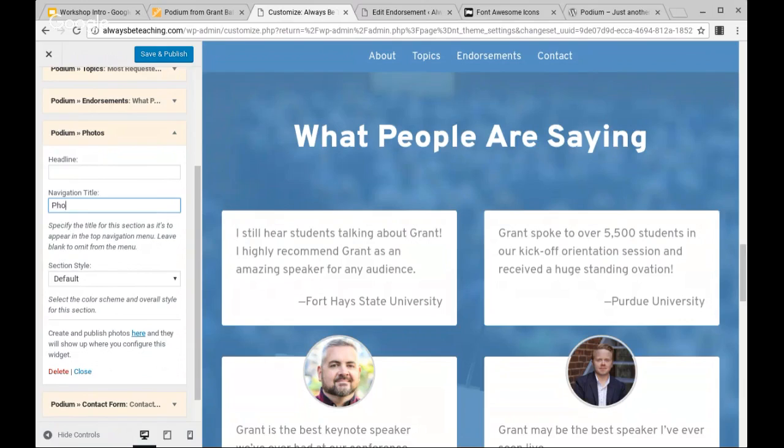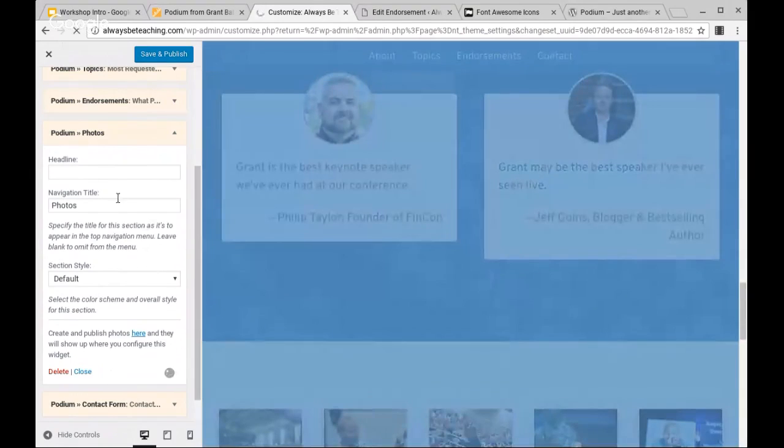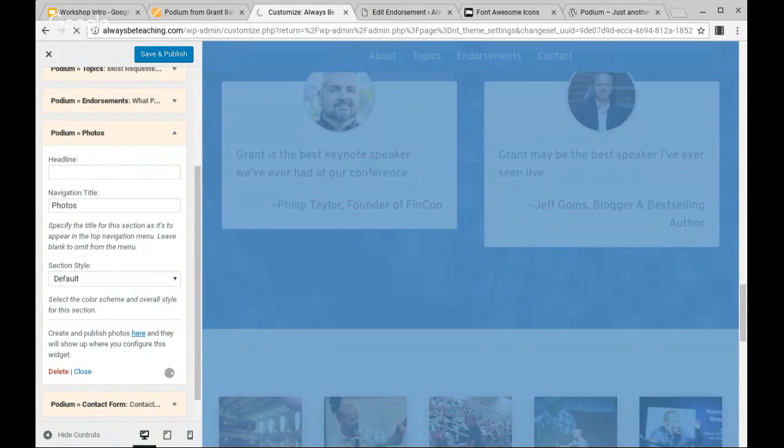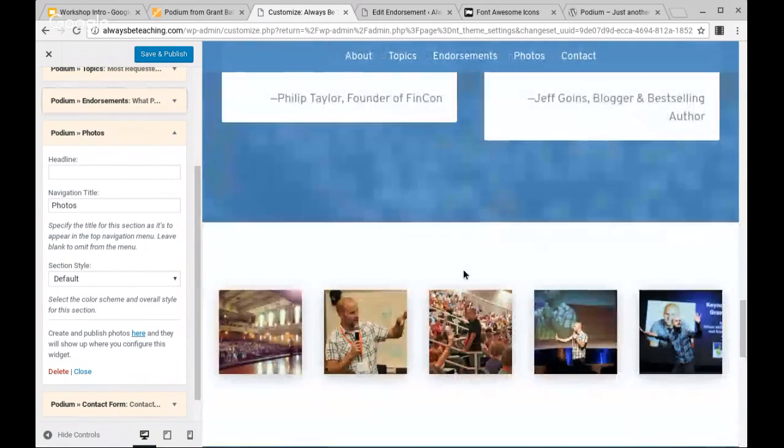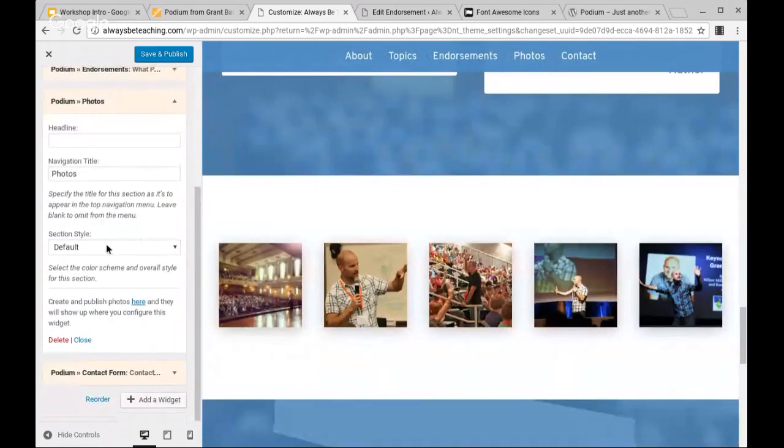So in this case, I'm just going to put photos, and this is a great place to show that you don't need a headline at all on any of these widgets. All you need is basically to create the widget itself. So there's no headline. So when I've done that, you'll see no headline appears here above the photos. And then I'm going to go ahead and leave this one at the default section.